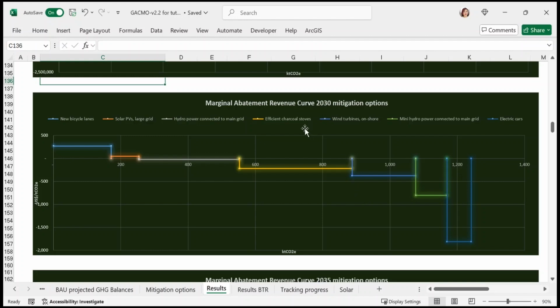The mitigation options located on the positive side of the y-axis are those that bring more revenues than the costs, while the mitigation options located on the negative side of the y-axis are those that have higher cost than the revenues. The widths on the x-axis correspond to the emission reduction. Mitigation options having higher values on the x-axis bring the most emission reduction. The user can view the marginal abatement revenue curve for 2025, 2030, 2035, and 2050.